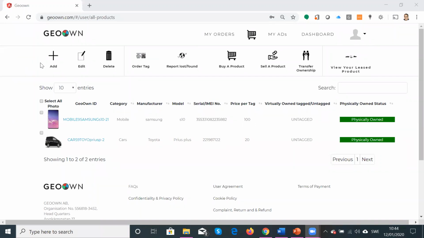So in the next section, which is this block here, let's start from the left-hand side corner. So here first you have the add product button where you can add a product and virtually own a product. So this takes you through the process of adding your product, and we'll have a separate video for add your product. Next, you come to edit your product. So here you can store all details about your product. So it could be this mobile phone or it could be this car, and you could store all details about it.